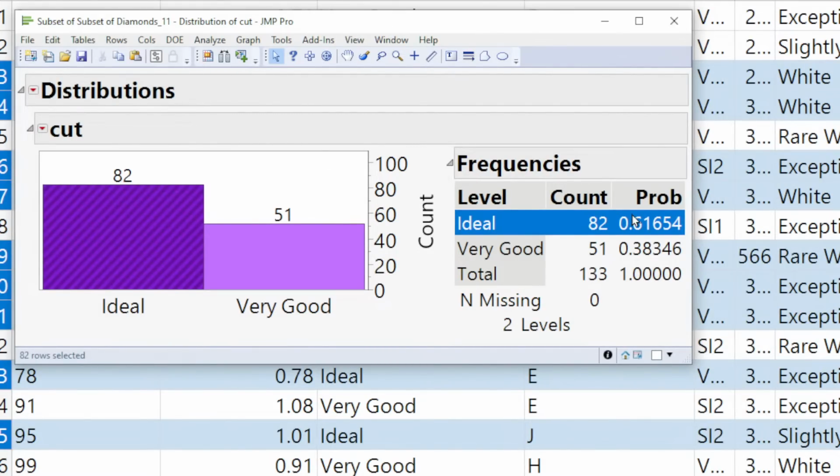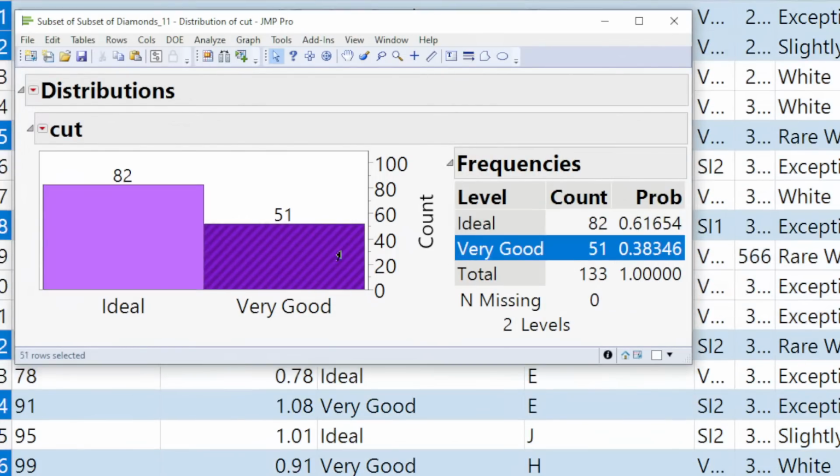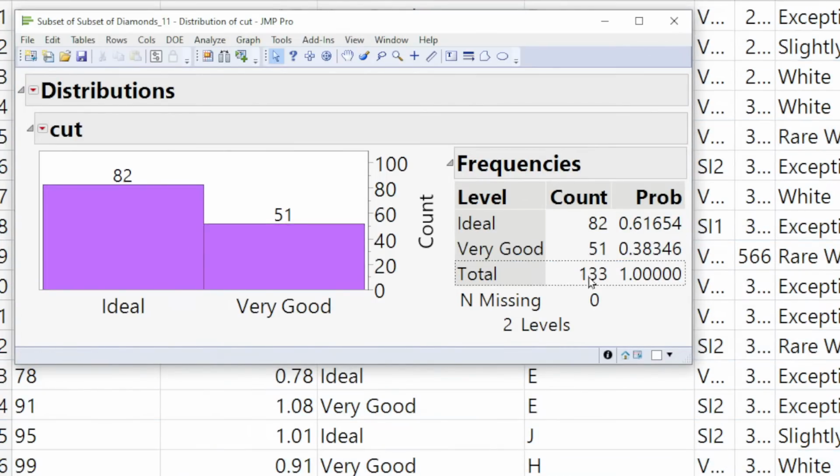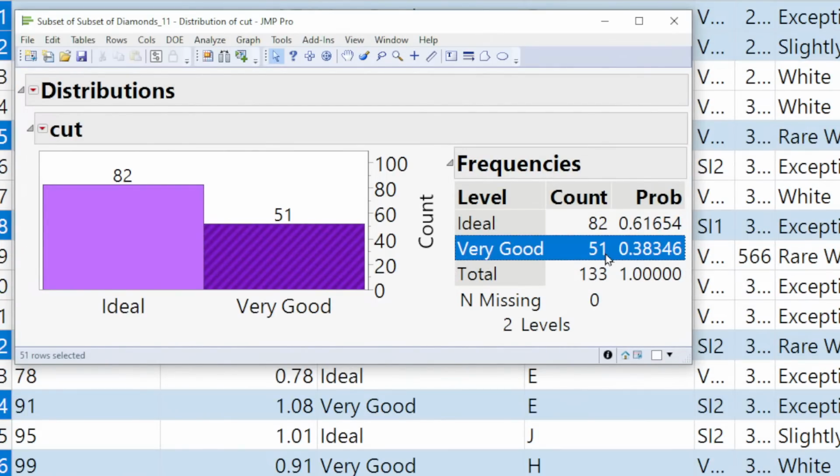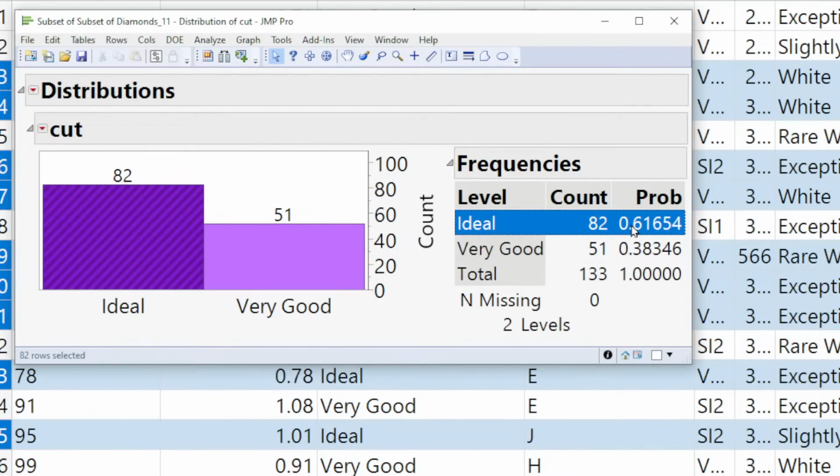Remember, I did have to subset to do this like your project. 82, which represents 61.6%, and 51 right here. Think about how to word this, but that's the percent out of the total. That's the count out of the total. So these are the total amount of diamonds right here with the 133. That's the number. That's the probability, the percent.